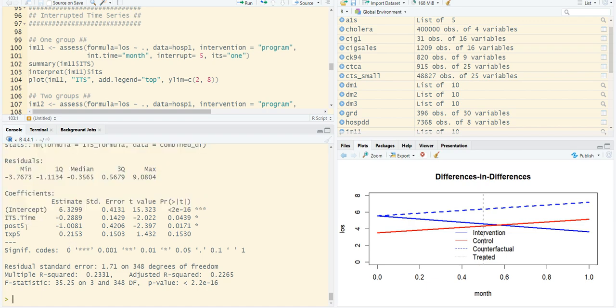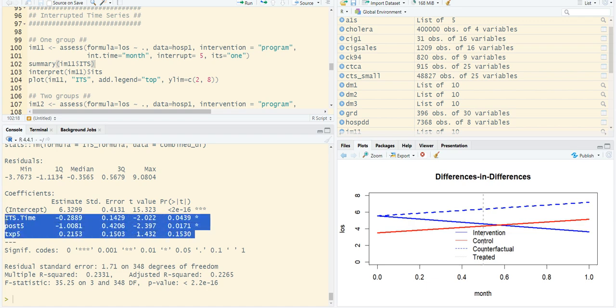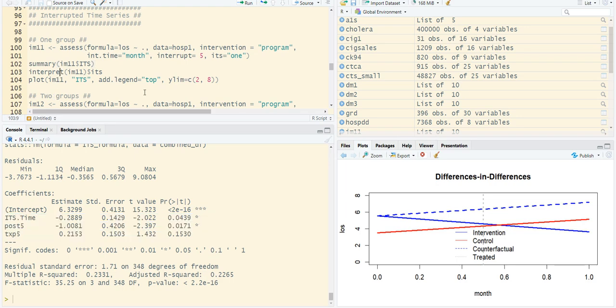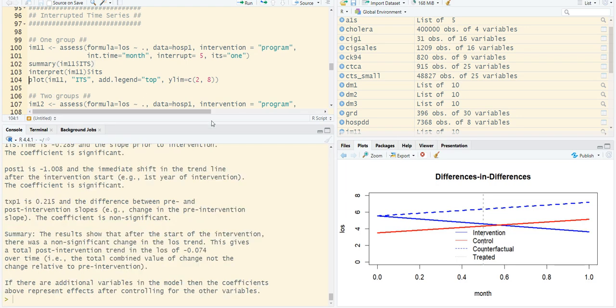We have 3 variables in this. So I'm looking at, in this model, I have a single group and I have a single time period. And so these are the 3 variables that I get from that analysis. I'm going to go ahead and interpret the results.